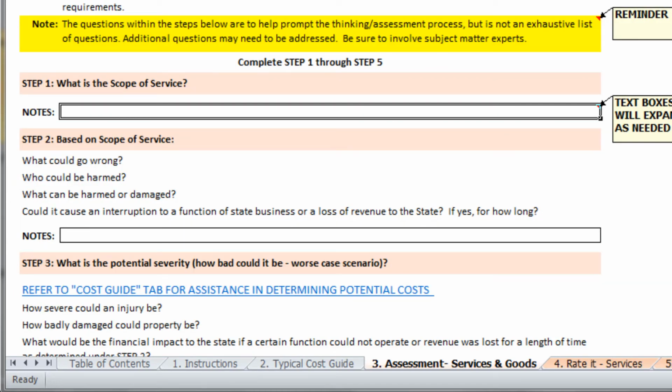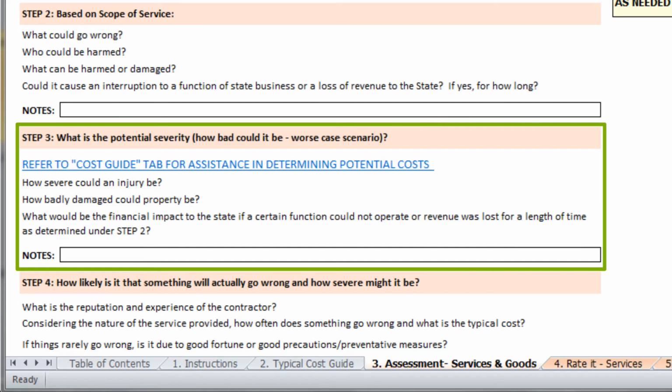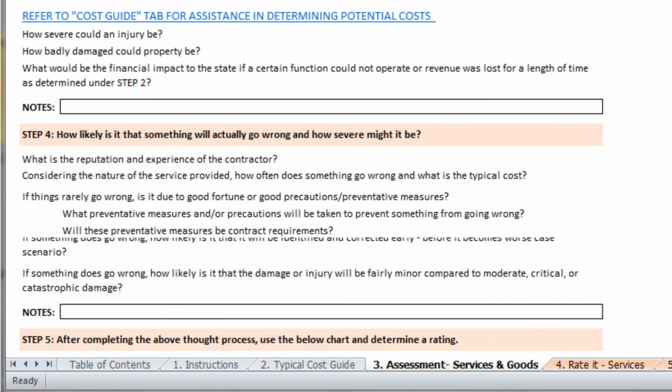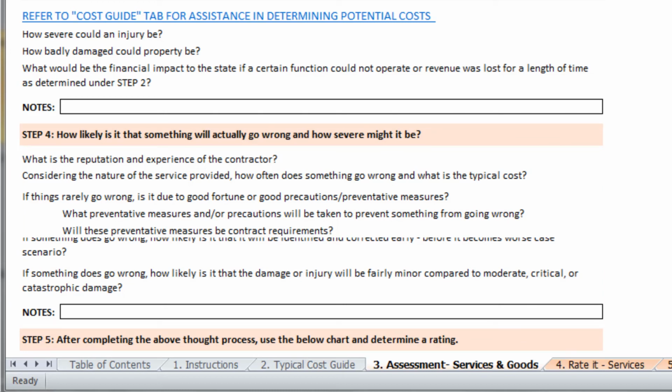In essence, this form is helping you identify risks. Step 3 has you think about the severity of these risks with further questions. How severe could an injury be? What would be the financial impact? In step 4, consider the likelihood that any of these accidents are likely to happen by answering the questions there.